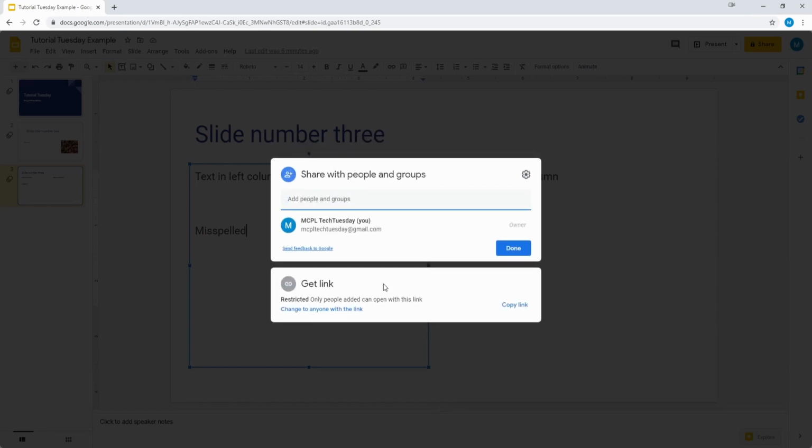You can also choose to create a link so that anybody can open this. This is useful if you want to post a link on a website somewhere. If there's a person or people that you don't know their addresses, then you can leave them a link and then they can open it from anywhere. But you will want to make sure you change this permission first.